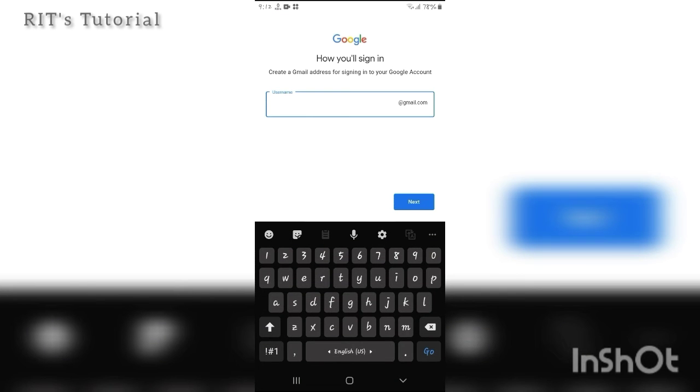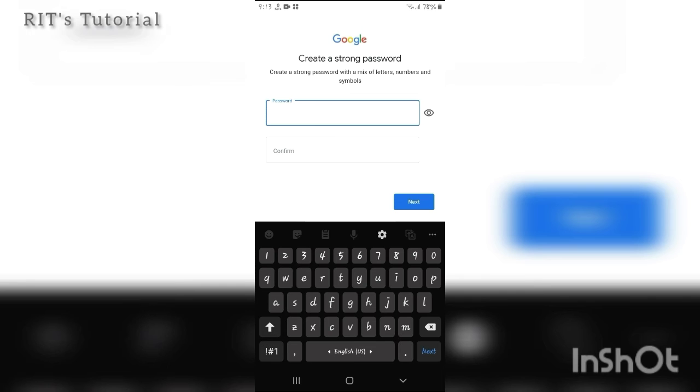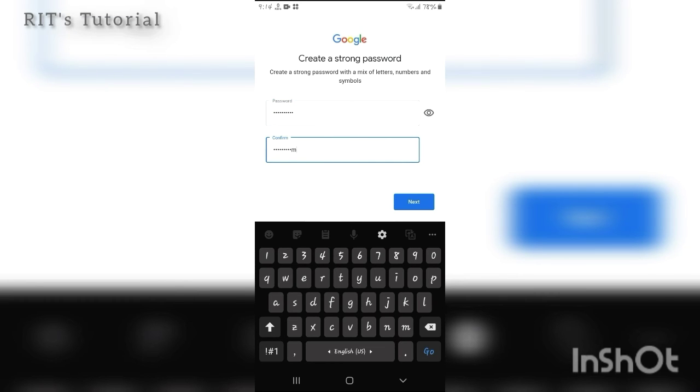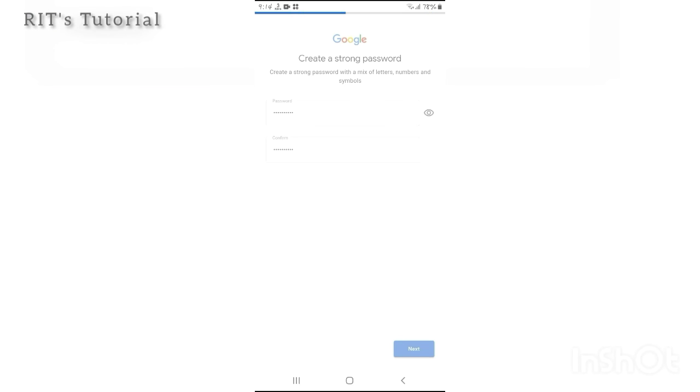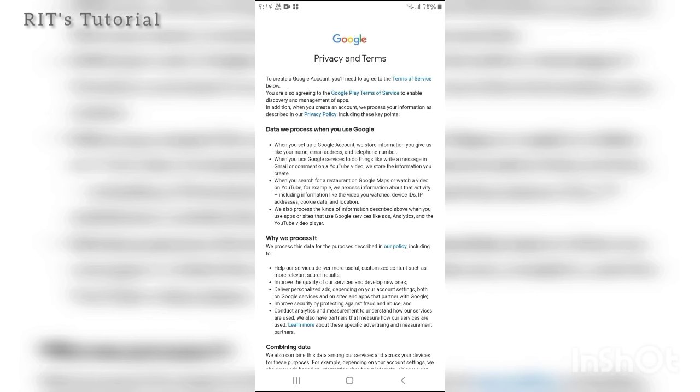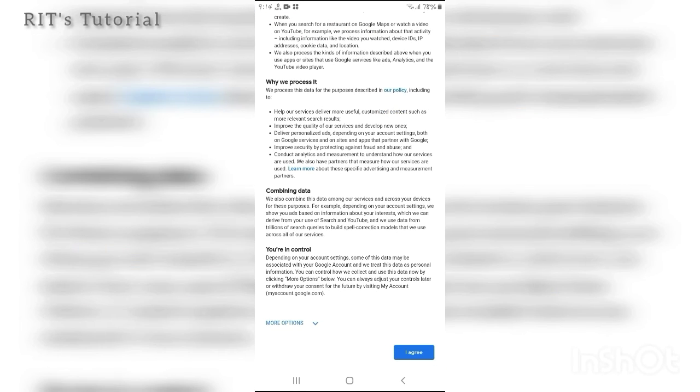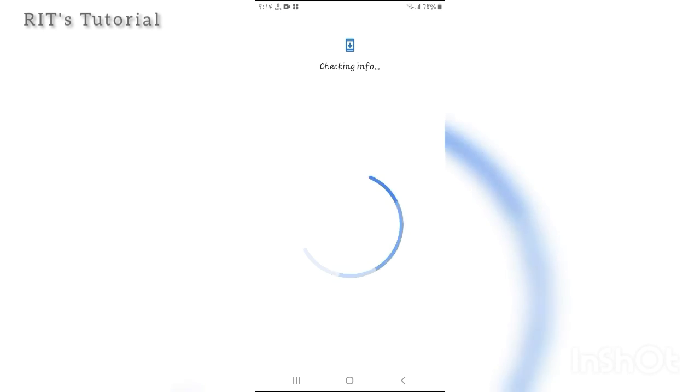Enter your email address. Click next. Then choose your password. Enter password and re-enter password. Then click next. Then click next. Click I agree.